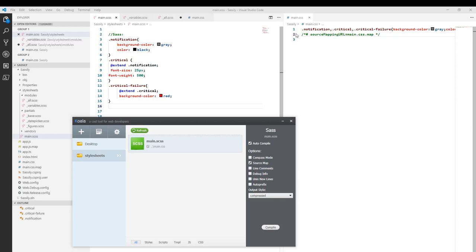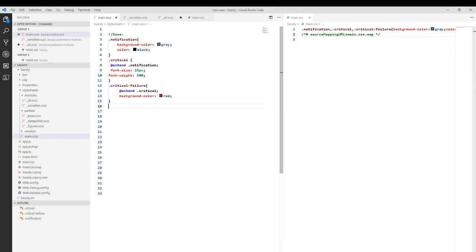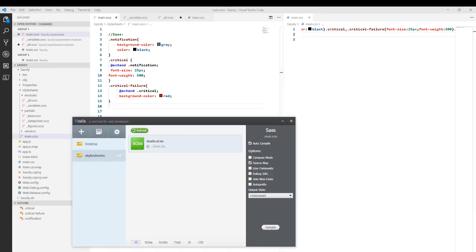So that is basically how to alter the output style. I've changed the output style to compress. As you can see, everything is in a single line. So that is basically all about the output style of a CSS file.